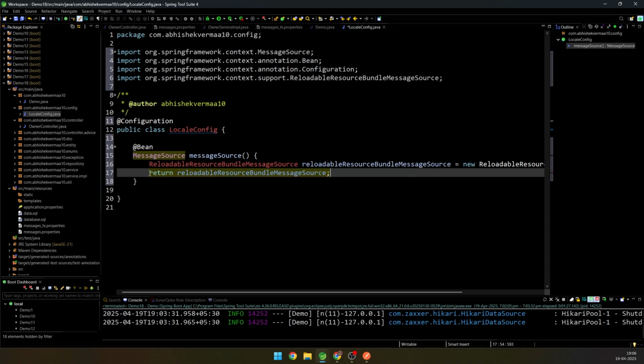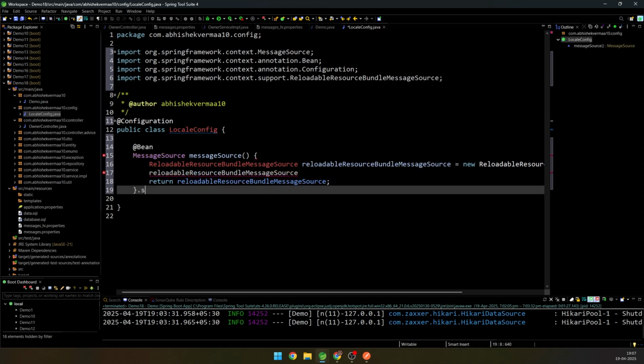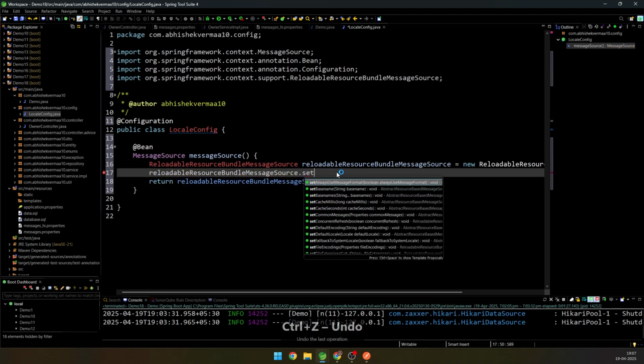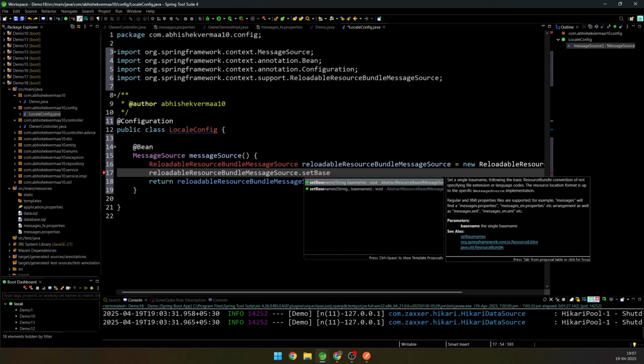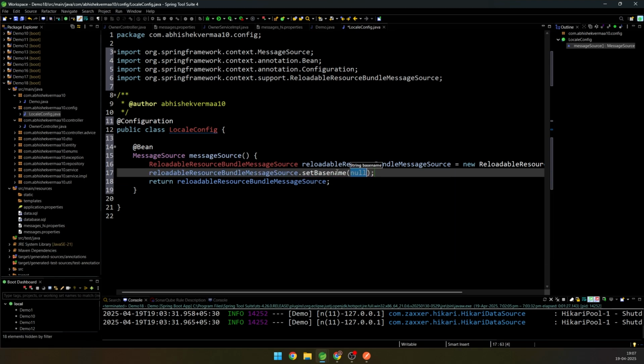Now you are saying, okay, you just created and you are returning. Where have you defined all these sources? That needs to be defined something like this. So here we will be setting a base name. Sorry, not there. I don't know how that happens. So here we will say setBasename. You just need to set the base name. You don't need to mention all the files one by one. That is the best part.